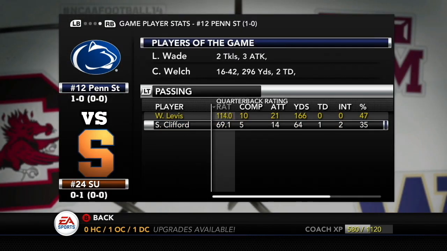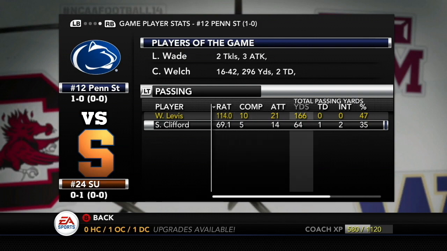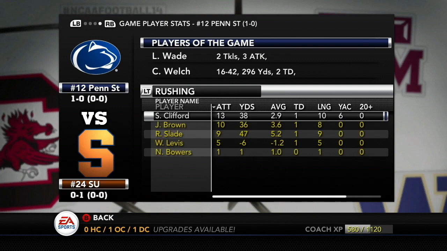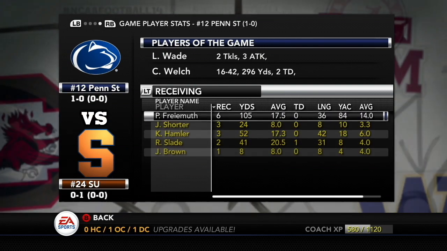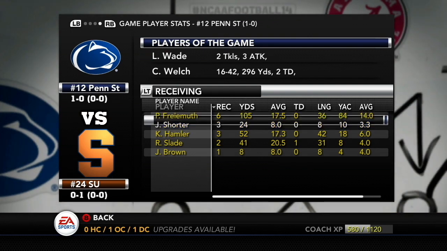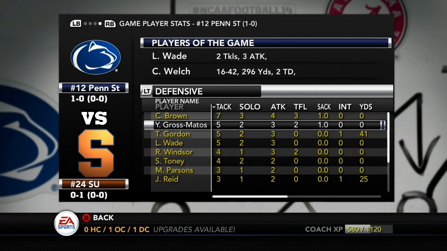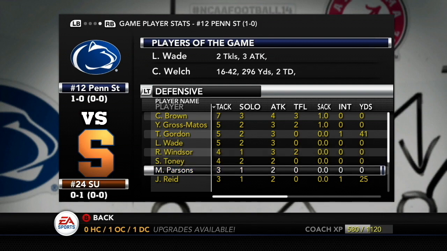Just pulled away in the second half. Lewis, 10 for 21, 166 yards. Clifford, 5 for 14, 64, touchdown, 2 interceptions. Not much in the running game for Penn State. Freemuth had 105 receiving yards.